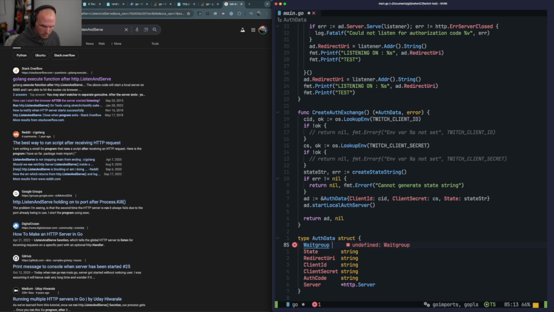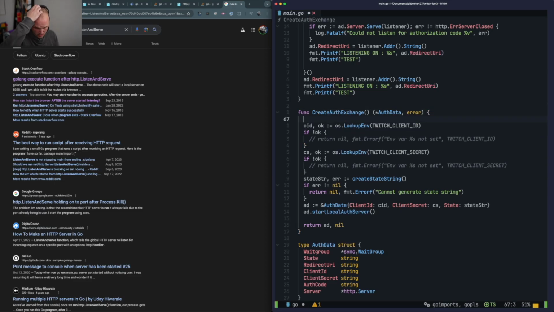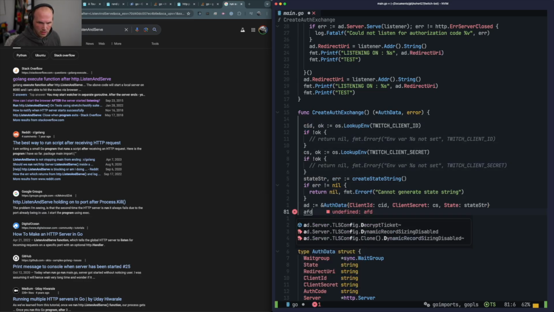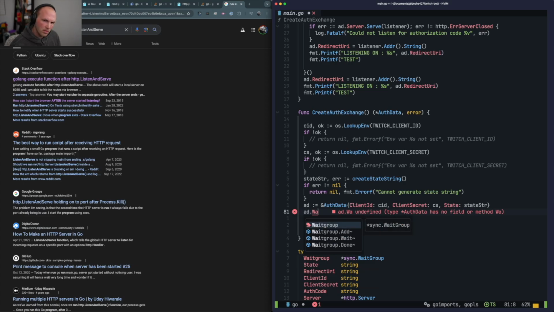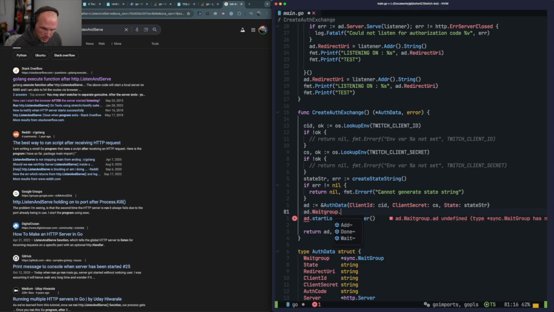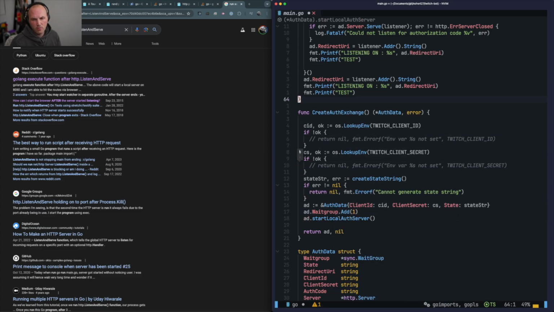Wait group. sync.WaitGroup, and this will need to be a pointer. There we go. And then we'll come up here. We'll say wait group, no. Yeah. Down here, auth.waitGroup.Add(1), and then we'll come up here.